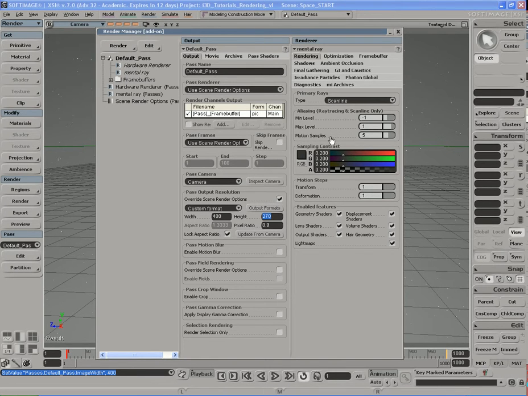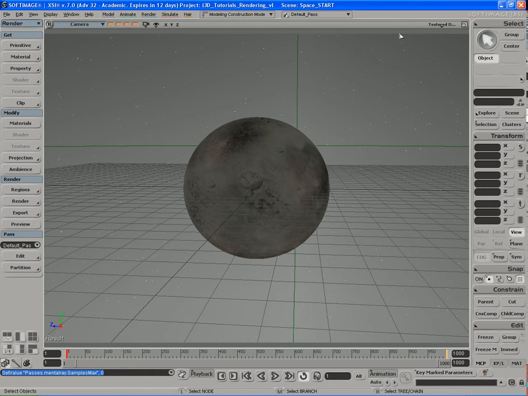Okay, then over here I have my anti-aliasing settings, which by default are set to a max level of 1 and a minimum level of -1. So what I'm going to do is knock the minimum level to -2 and the max level to 0. Now I'll close that.